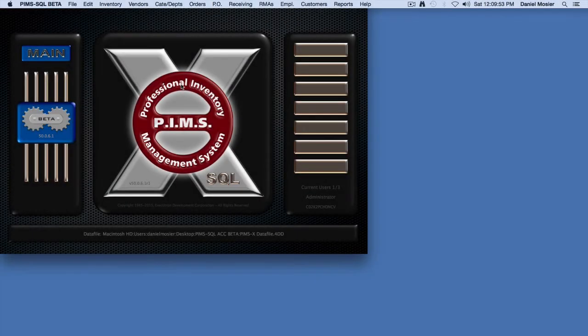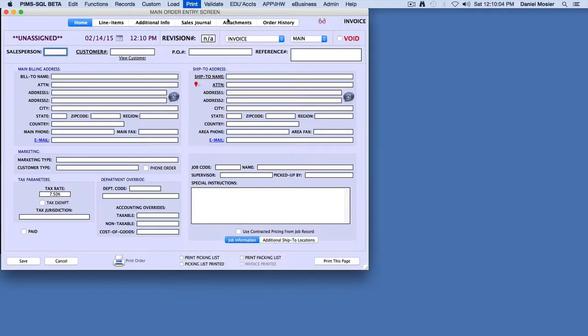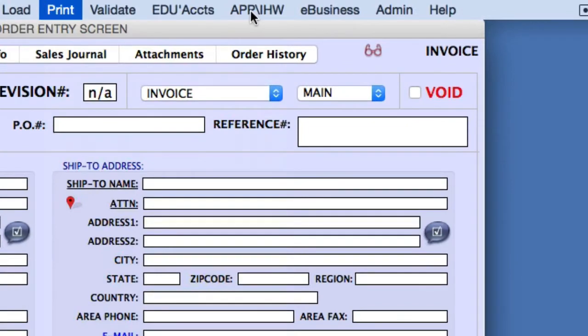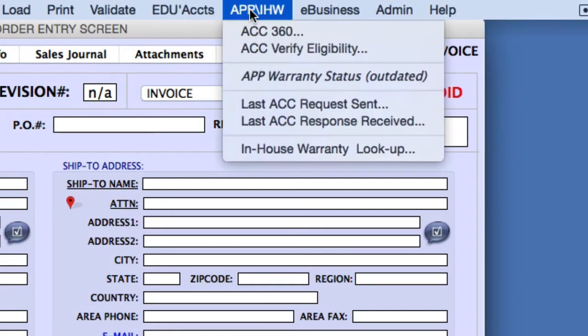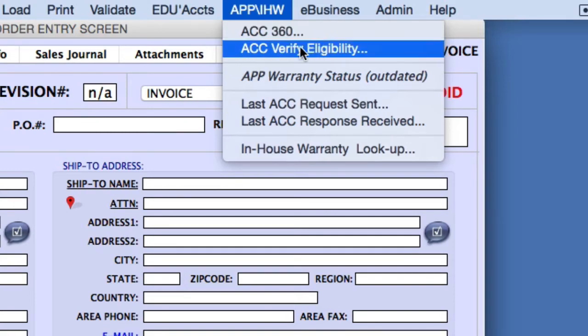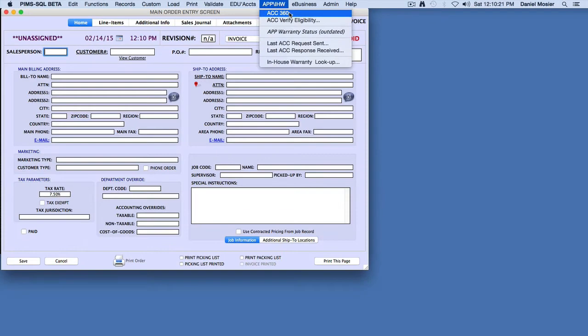I'd like to take this opportunity to show you a few additional functions that we have in the system before we start talking about the setup. So I'm going to start by going to an order, and you'll see a menu up here, APP. When I go down to it, you have the AppleCare Connect 360 function and also the Verify Eligibility function. Let's start with the 360.